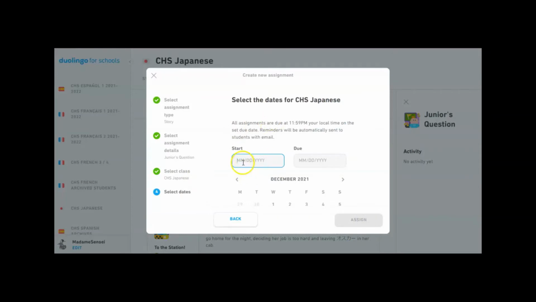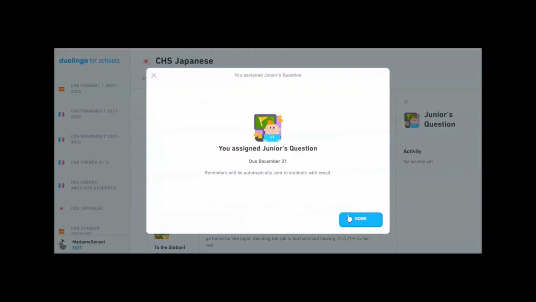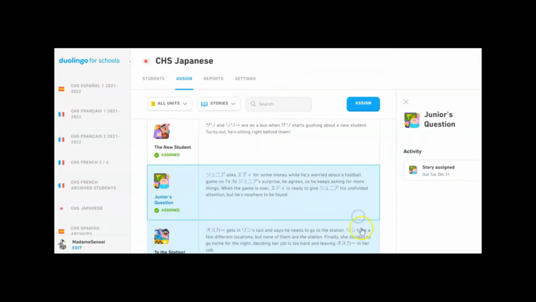All right, so now I need to select the dates. So let's just put in, I don't know, this week. Here we are, the 14th of December, 2021, and I'm just going to let it run a week. Okay, let's just add 7. Sure, that sounds good. And then I can just click assign. If I wanted to, I could use these little calendars here. There, it's done. It's that easy. So now it shows up right here on the side, story assigned.